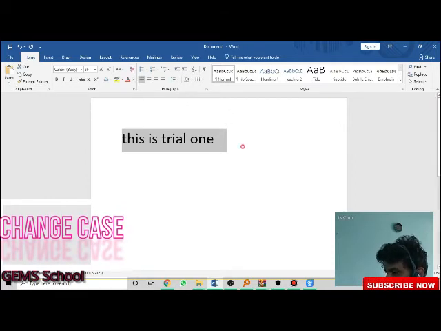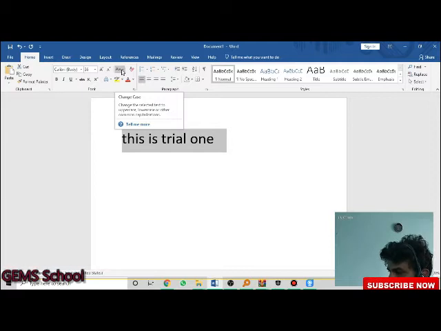Before doing any action with change case, you have to select the text. Once you have selected it, go to the Home tab. When you hover your mouse over the option, it will show change case. On the right side there is a small arrow. Just click the small arrow and it will display the whole list of options.